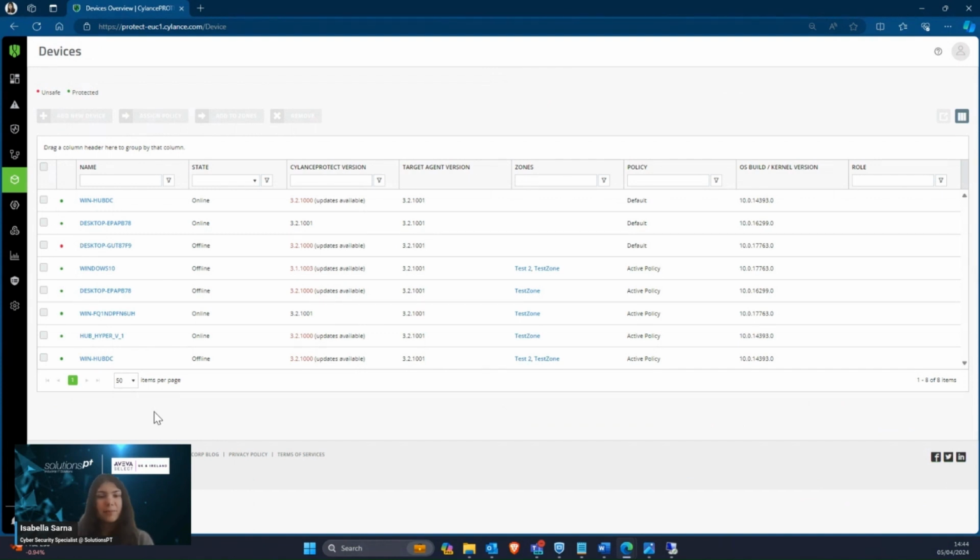BlackBerry Cylance endpoint uses device policies to define how endpoints will be protected. So you'll see all the assets that are currently protected by Cylance, the agent version they're running, the zones they're in, and whether the policy is active. The zone is a logical grouping of devices. Typically, devices will be zoned together if you intend to apply the same policies to those devices.